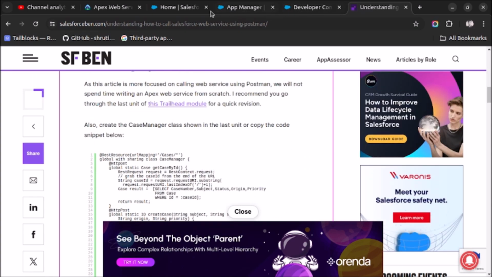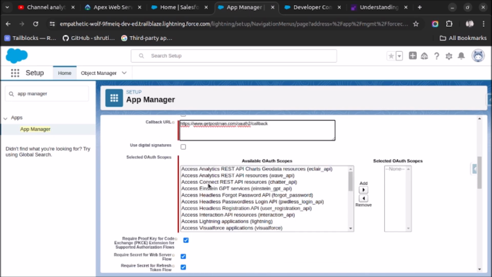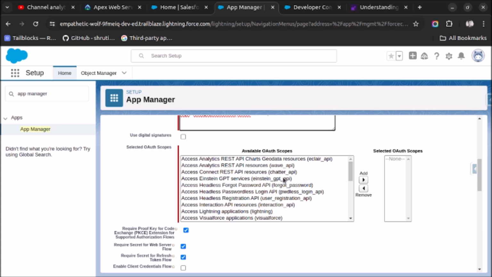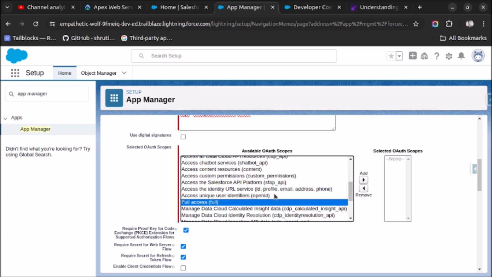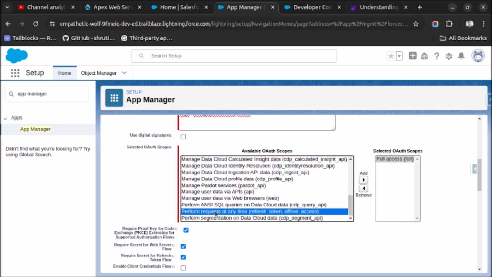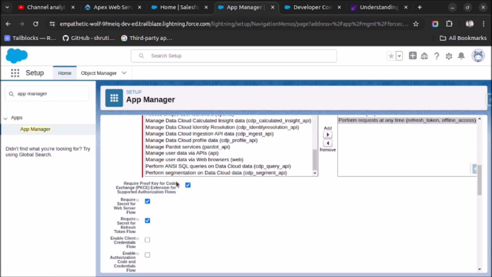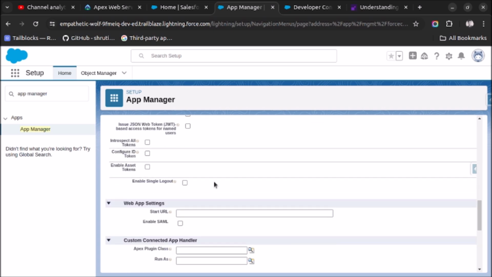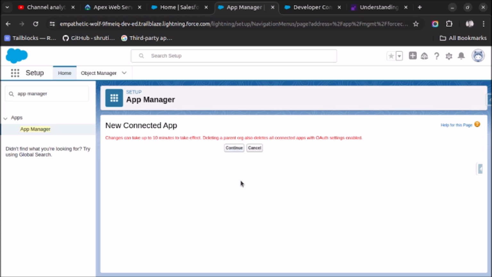Now let's go to our App Manager. Here I have pasted the callback URL. Now under Select OAuth Scopes, you have to select two scopes. The first is Full access, click on Add. The next one is Perform requests at any time (refresh token, offline access). Select these two options, and now this option you have to deselect, and click on Save, click on Continue.